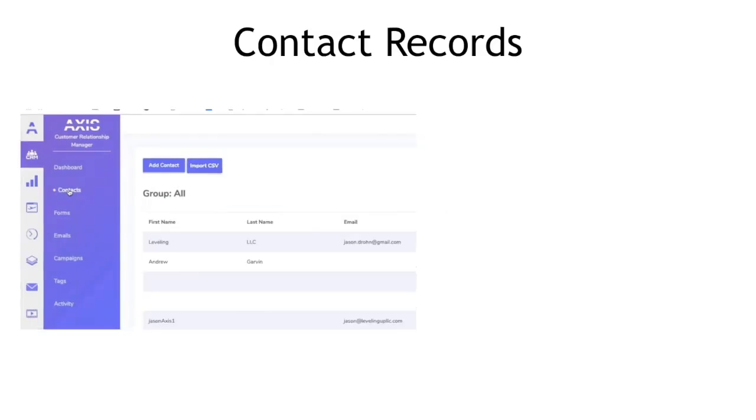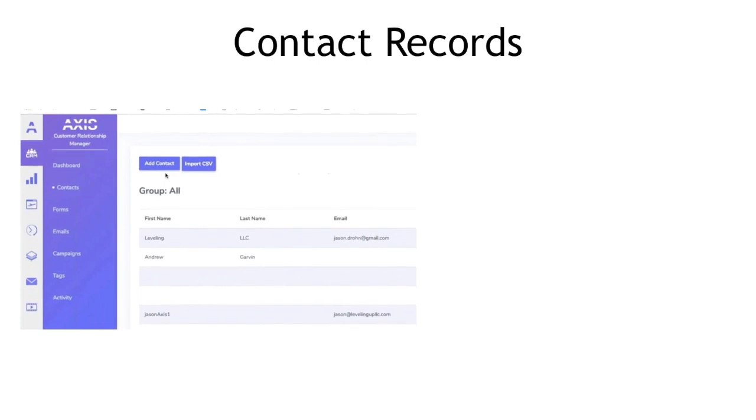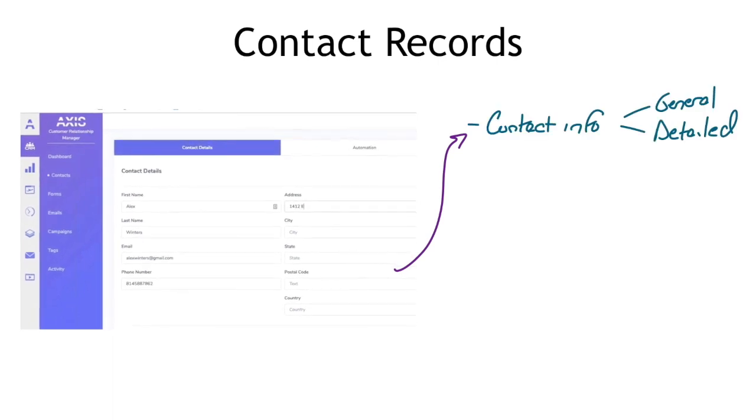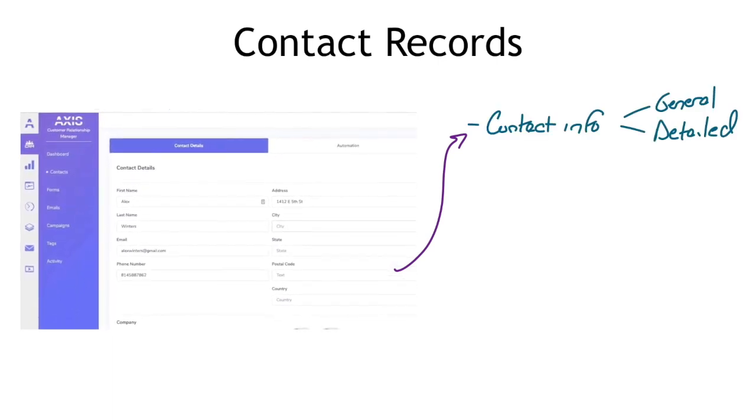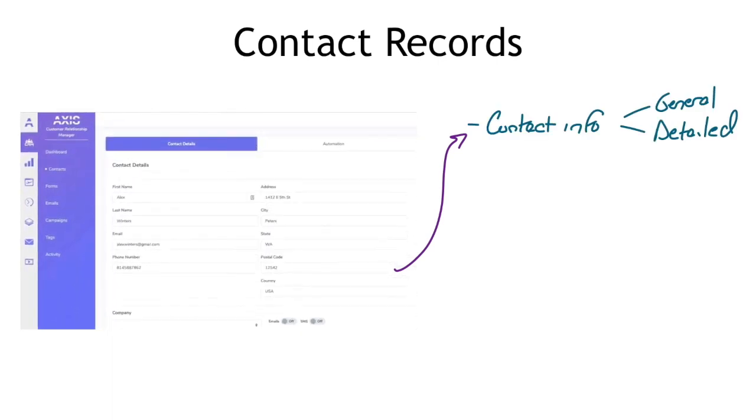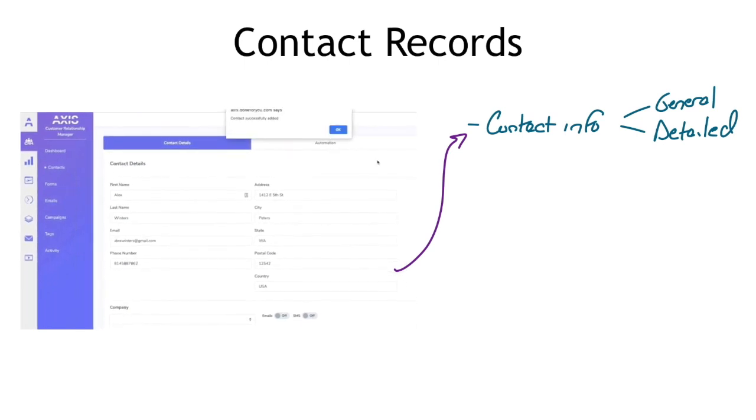So the first thing you have is your contact records. Your contact record is where the customer lives, digitally at least, where all their data lives. You need their general information. Of course, you need their first name, last name, email, phone number, but then ideally you also need some detailed information, like things you would ask on a survey.